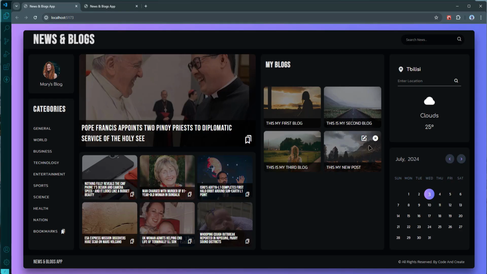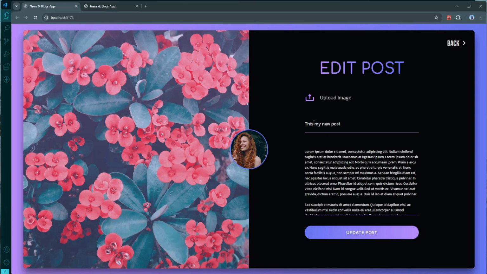To edit a post, users simply need to click the Edit button associated with the specific post they want to update. This action will navigate them back to the form in editing mode, where the existing content will be pre-filled.